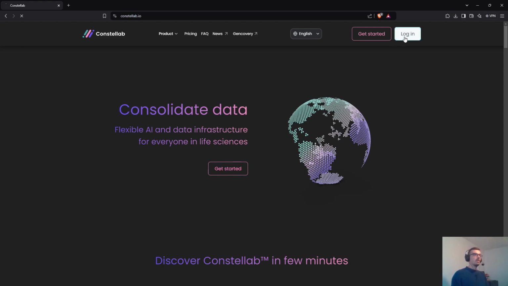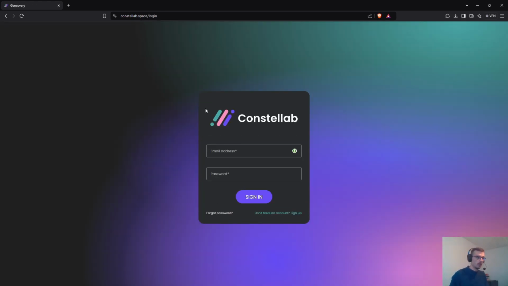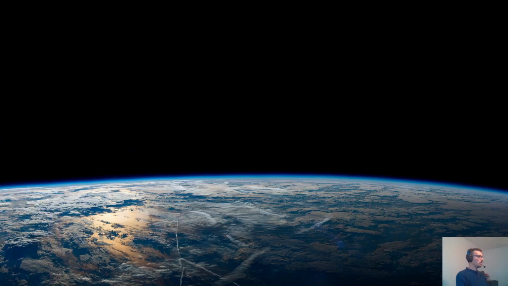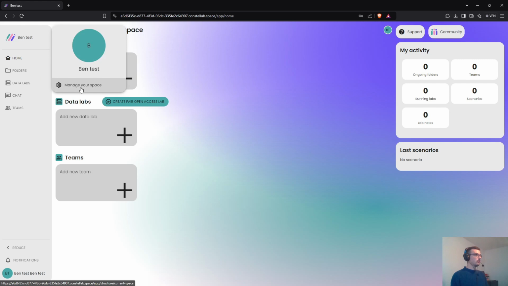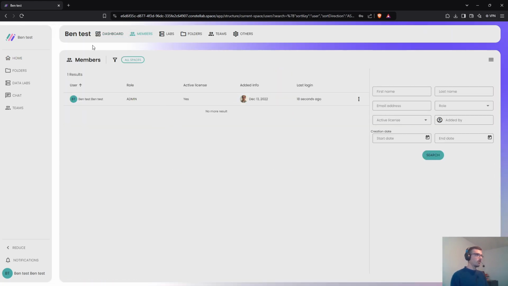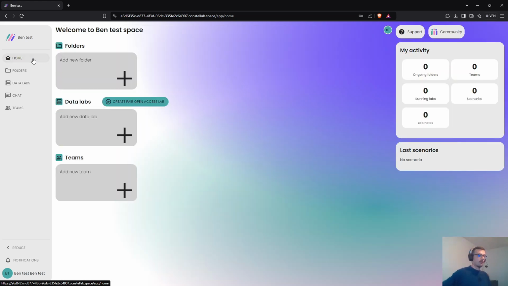Just go into constellab.space and log into your account. If you don't have one, just create a new one. I will log into my demo account right there. Give me a few seconds. Okay, so when you've logged into your space, you arrive in an empty space, so you can work in it. It's your environment. You can invite a few people into your own space if you want, so you can manage your space from here, invite other members, and manage who can have access to your data.